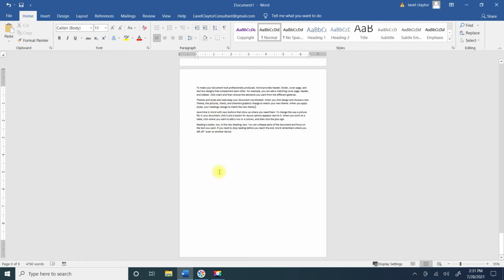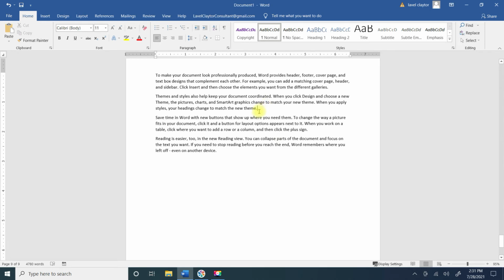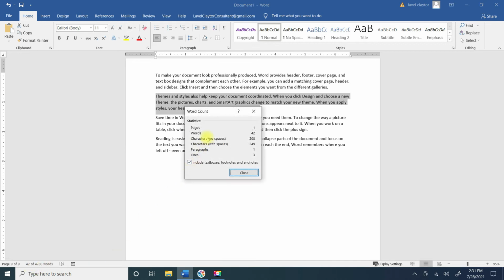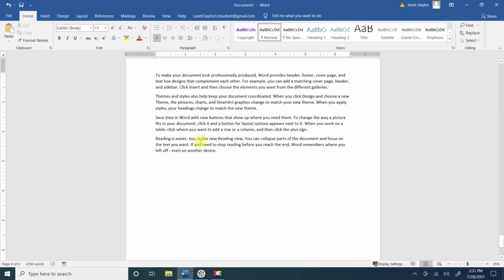Let me make this a little bit bigger so you can see. I'm going to select a paragraph. Now you're going to notice that this information changes here at the bottom, and it's letting you know that you have selected 42 words. And when you click on the word count, it lets you know it's 1 page. This is because we selected only the information on 1 page. We have 42 words. And then it lets you know how many characters you have with no spaces, with spaces, how many paragraphs, and how many lines. Okay, I'm going to close that. I'm going to go ahead and click away.